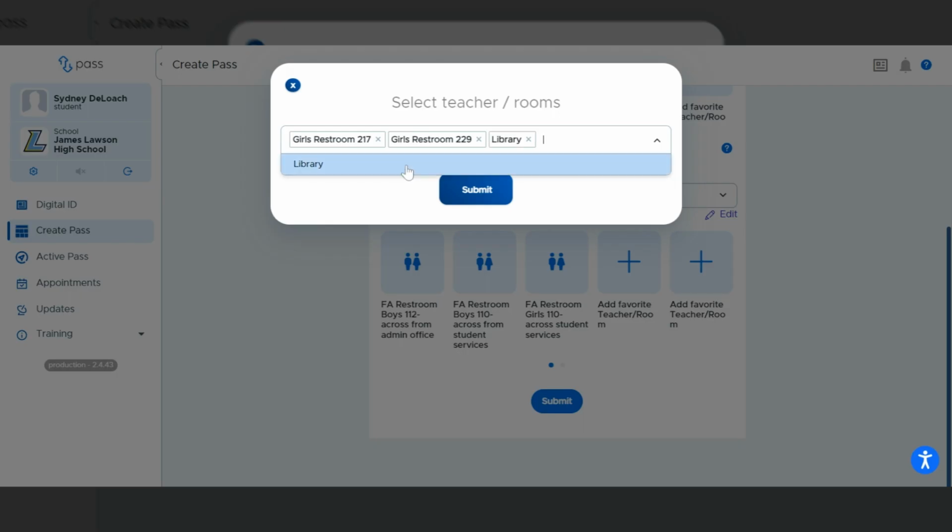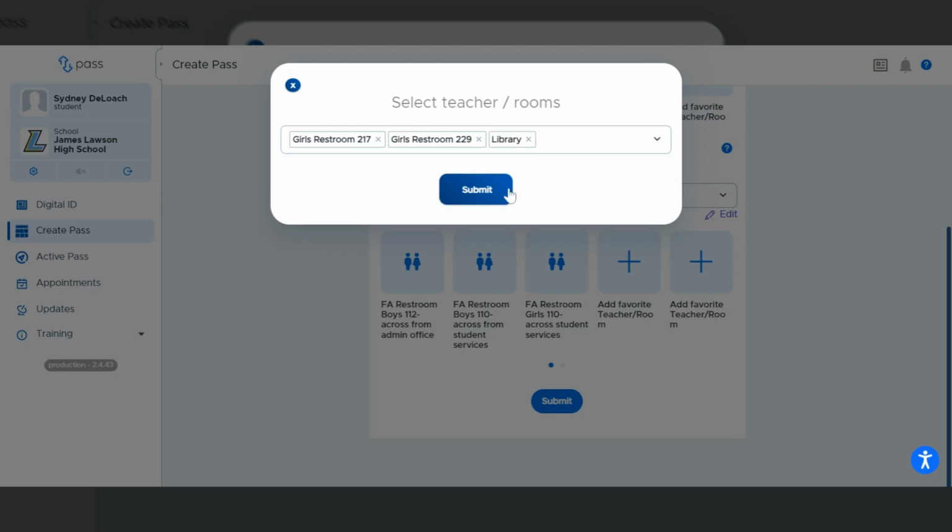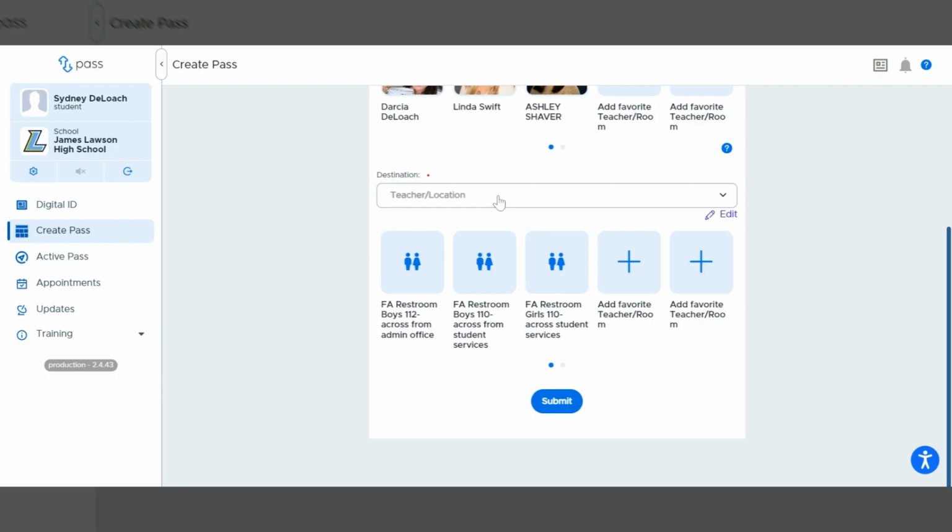So those are all favorites that should then show up in my profile. Click the blue button, submit. It will add them to your favorites for destination.